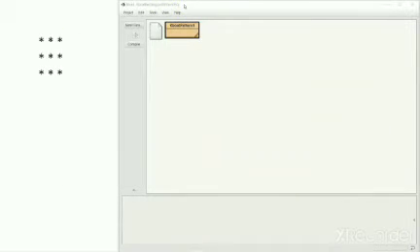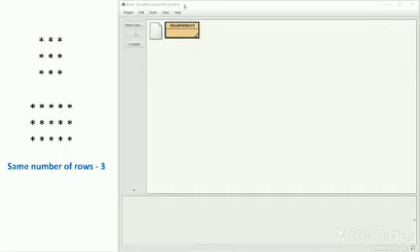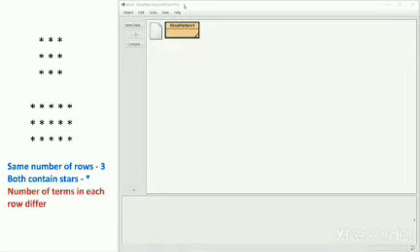Next, we will print this pattern. Let's compare it to the previous pattern and see what the differences are. Both have the same number of rows, which is 3. In both patterns, stars are getting printed. The only difference is in the number of terms in each row. In this pattern, there are 3 stars in each row, whereas previous one has 5 stars. So, to get this pattern, I should only change the number of times inner loop is executing.